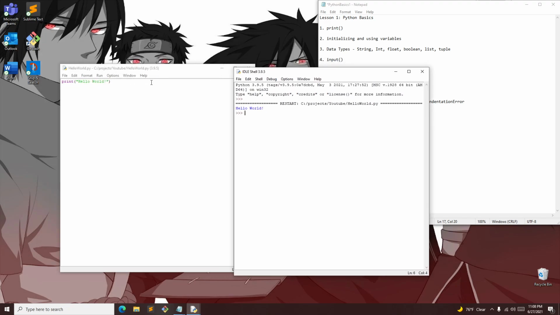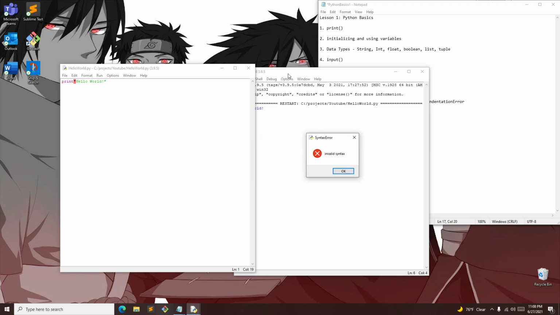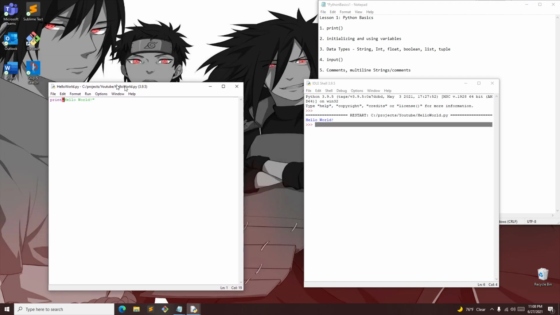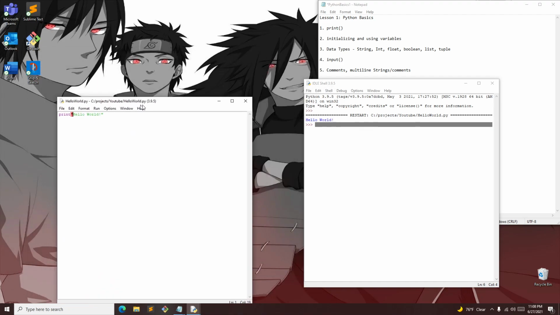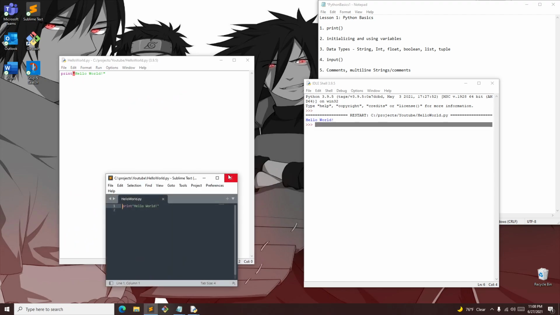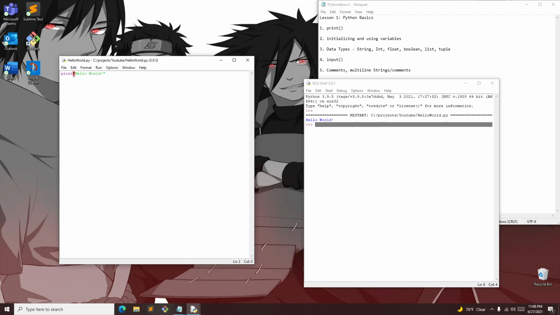But now say I forgot to put these parentheses here. Okay, now when I run this, it's going to give me invalid syntax. Some other IDEs actually say invalid syntax here. An IDE is basically what one of these things is that you're using. It means integrated development environment. It's whatever you use to code. So as you can see, it actually gave us a little red mark telling us where the error is located.